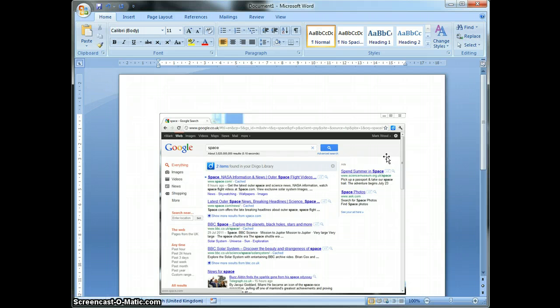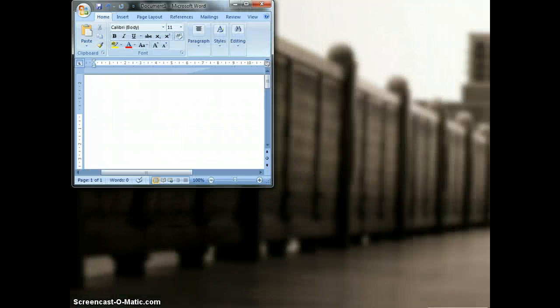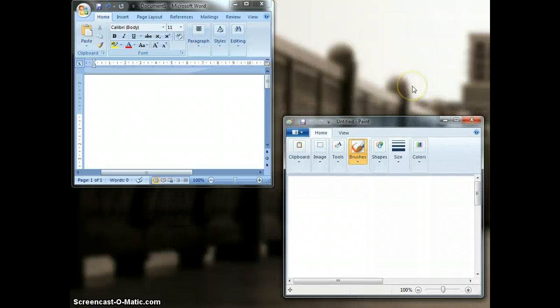The other method that I'm going to show you is using a piece of software called the snipping tool that is built into Windows 7. So if you have the Windows 7 operating system, you can use this next method. Alright, so I'm just going to set up an example of that. I'm going to delete this picture. I'm going to bring in Paint and I'll show you how to use the snipping tool.